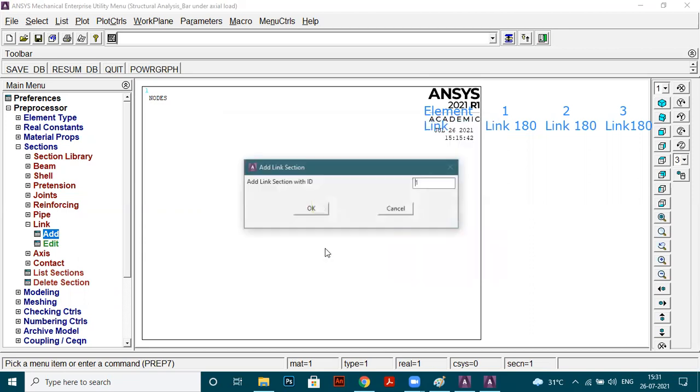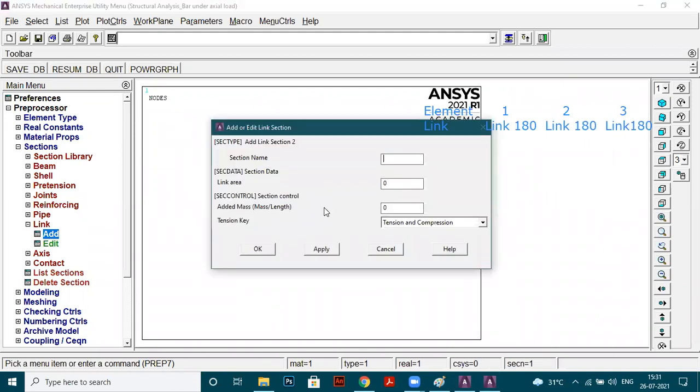So I will click on apply. Okay, now I will give a second set. I will give the name as add the link section with ID. I will enter it as 2, and now I will click on OK. Now here I will give the name cross section area 2. This is just a name, cross section area 2, and its value is 450 mm square.